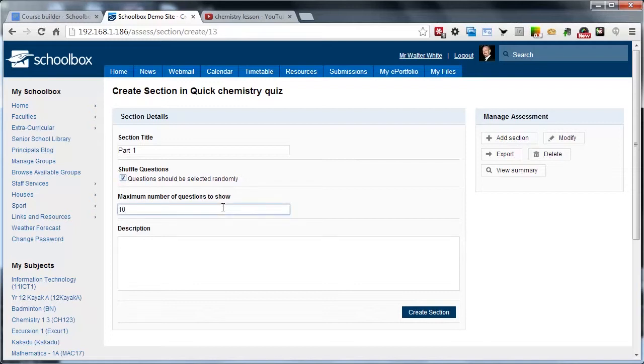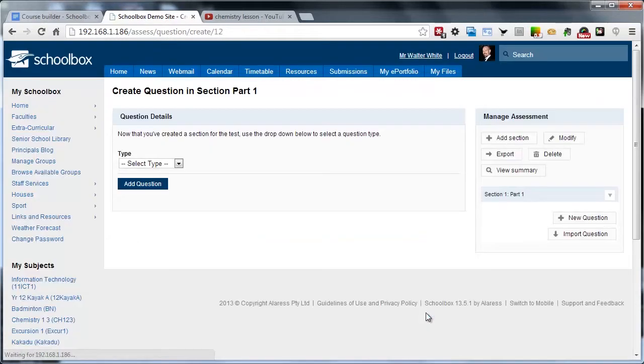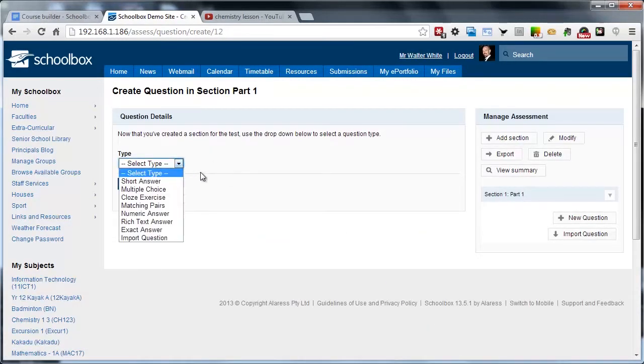And this is great if you're in the classroom and you don't want students to be peeking over each other's shoulders to see what answers others are putting into their tests, because they may get different questions and shuffle them in different orders. So within the section we can also put a description if we wish to. And once we've created our section, we're then able to start adding questions.